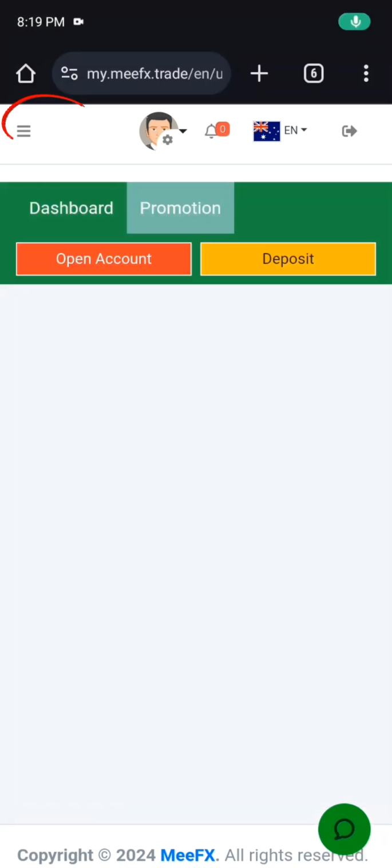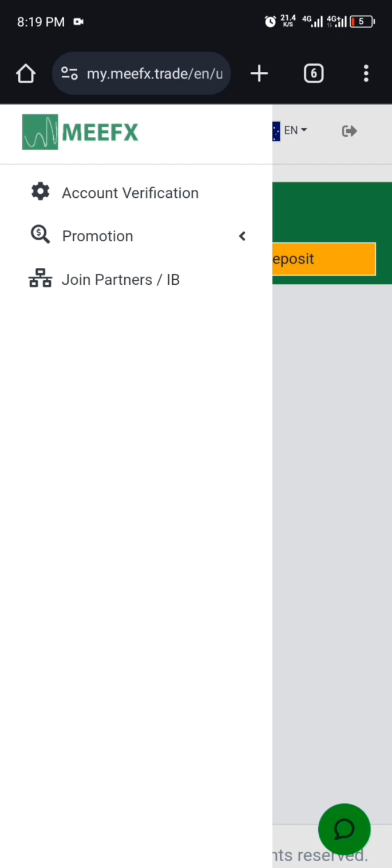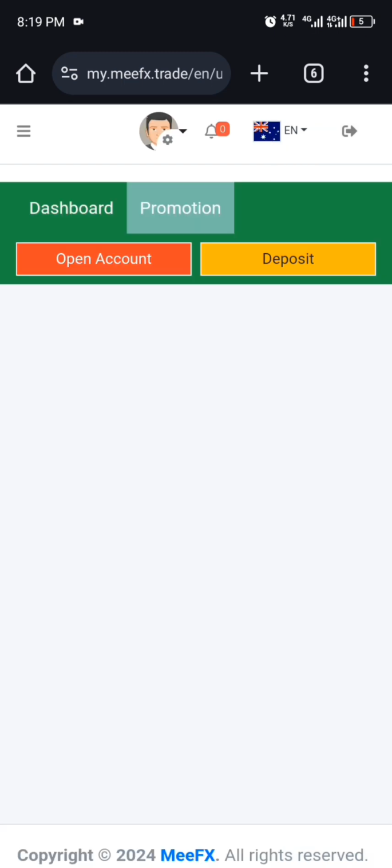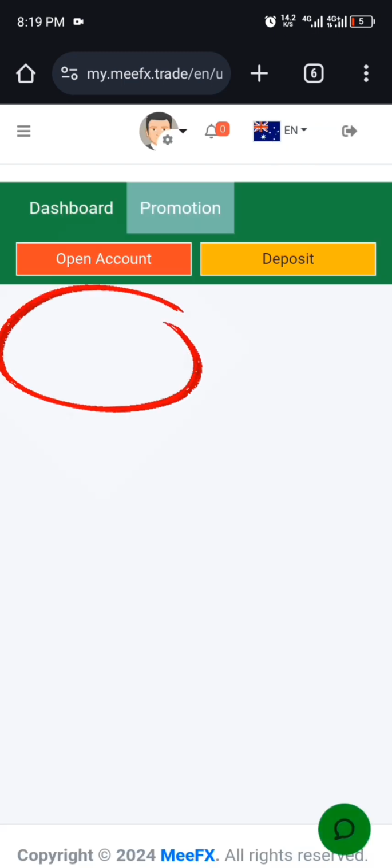You'll be taken to the main site where you click on these three lines up here. You go to the promotion, and if you click on the promotion, you see a bonus there. You click on it, and it should bring up a bonus account right here if you've been verified.